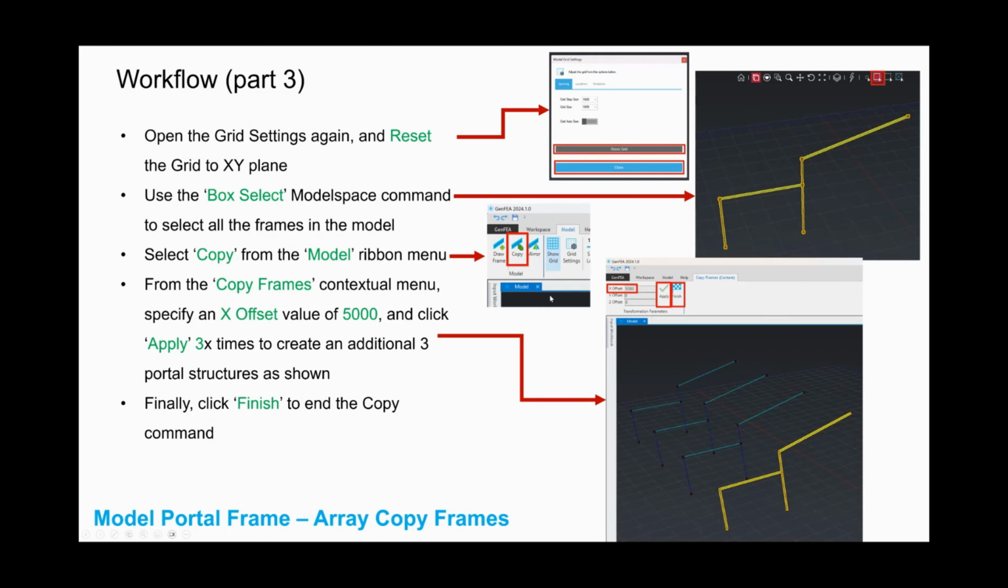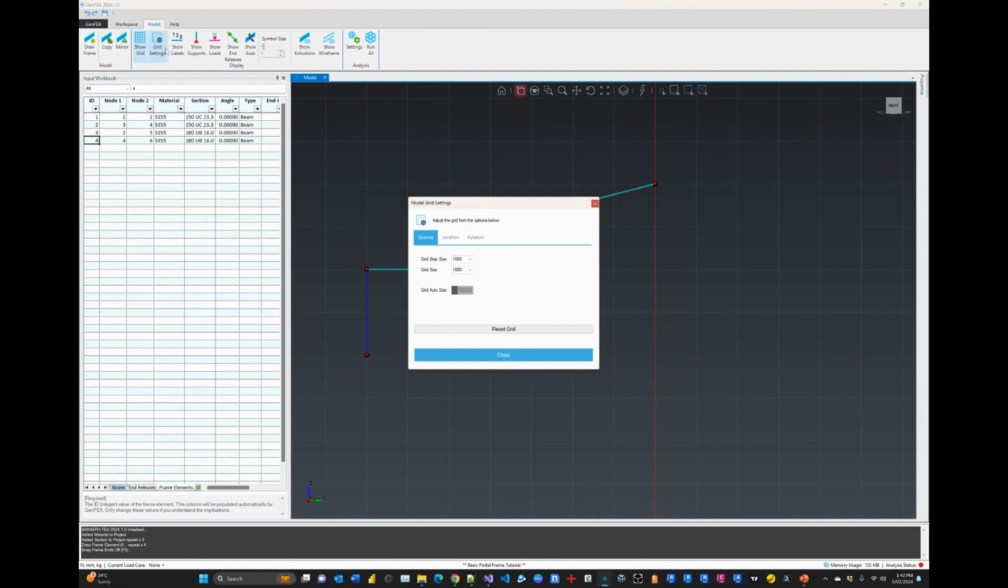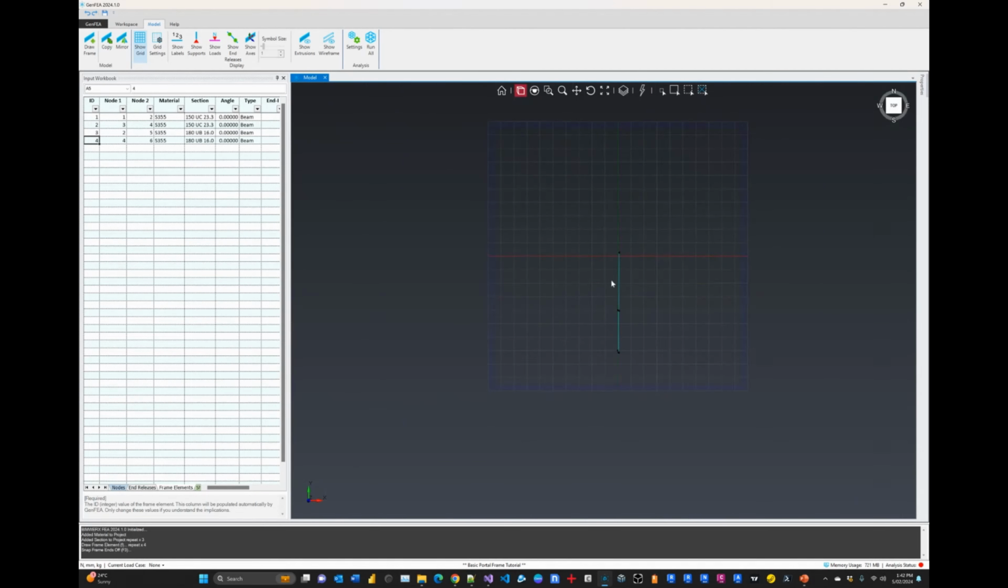Now that this is done, we want to reset our grid back to the XY plane. We're going to do a box selection of the frame we just created, and we are going to create an arrayed copy across the model. So we go back to grid settings, we go to reset grid, and from here we're going to choose the box select tool, and then we're going to choose copy.